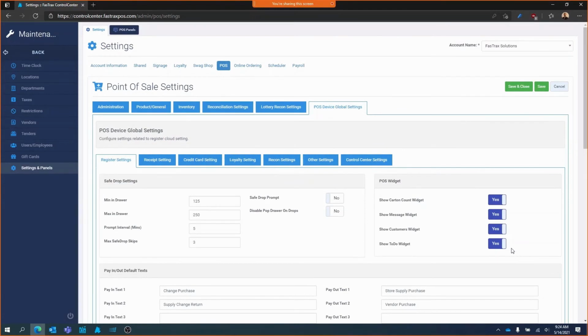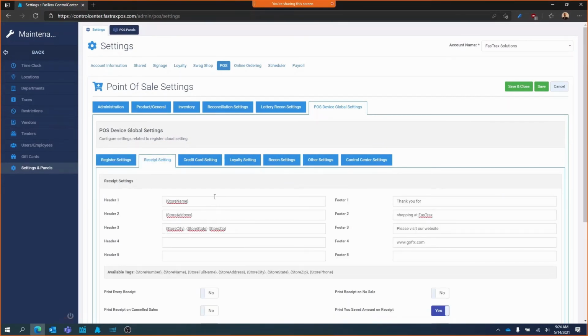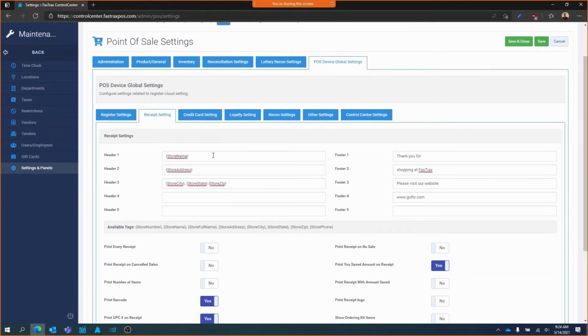All right, next we're going to be looking at the receipt settings. This first area is your receipt header. This will be the information at the top of the receipt. And then there's the footer, which is the receipt information at the bottom of the receipt. You can type in whatever you'd like here, and that will then show on the receipt.